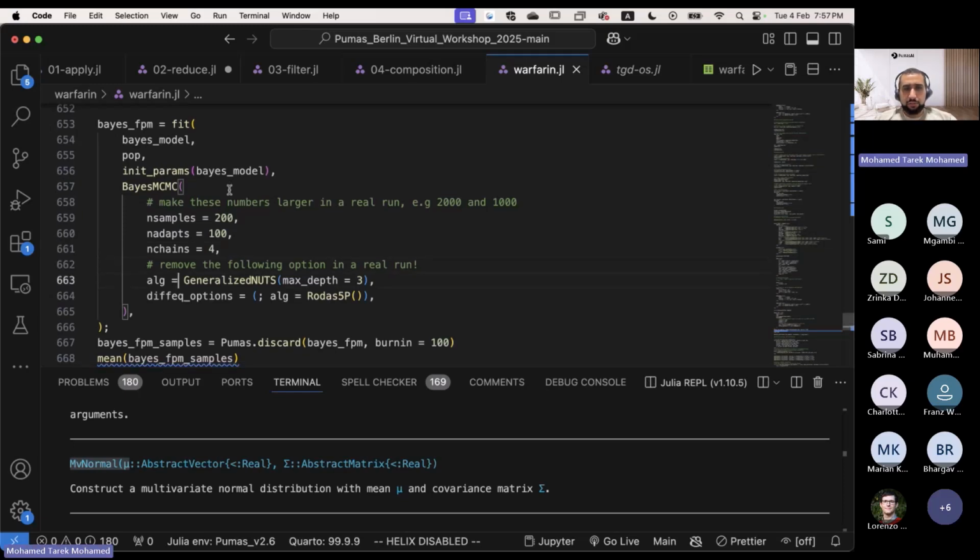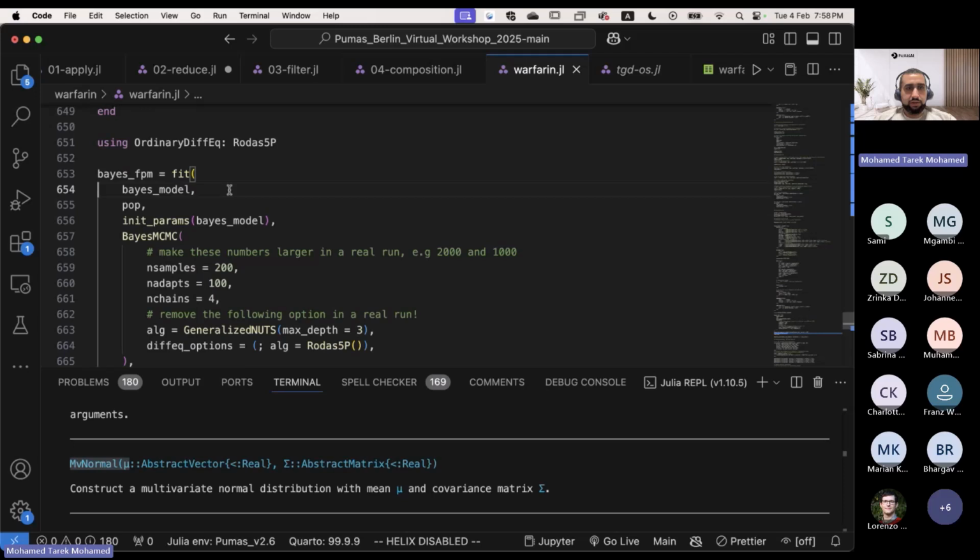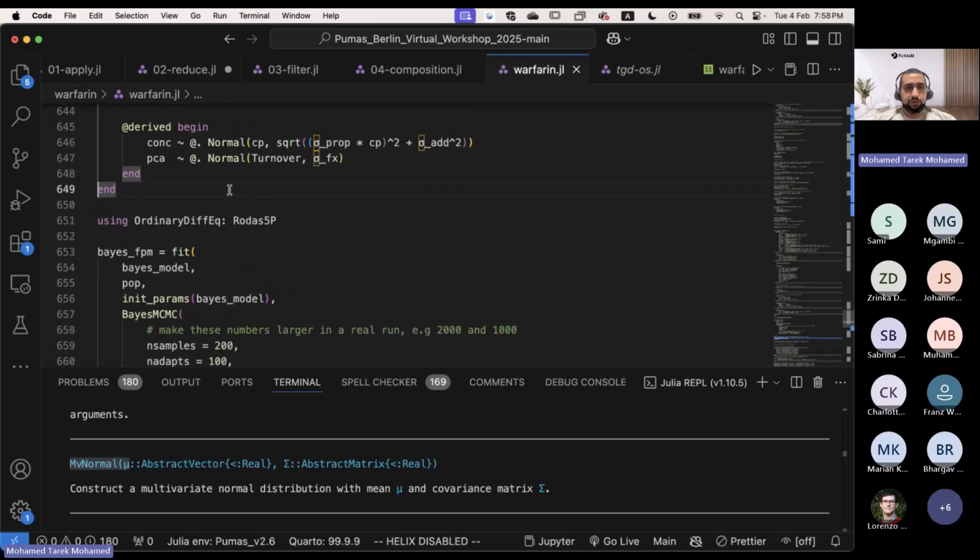Now, another option that's not recommended in practice, but just for speed to demonstrate this running faster, is that you can change something called the max depth of the tree in the so-called NUTS algorithm, or no U-turn sampler algorithm. This is generally not recommended if you want better convergence to the posterior, but just for performance, I am reducing it here to demonstrate this faster. Now I can run this and hope that it finishes in time.